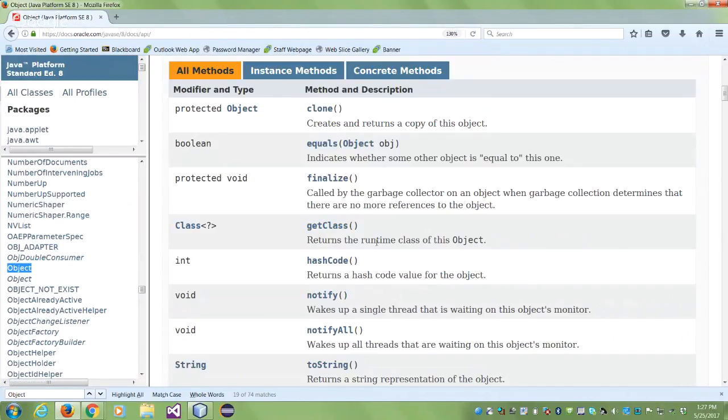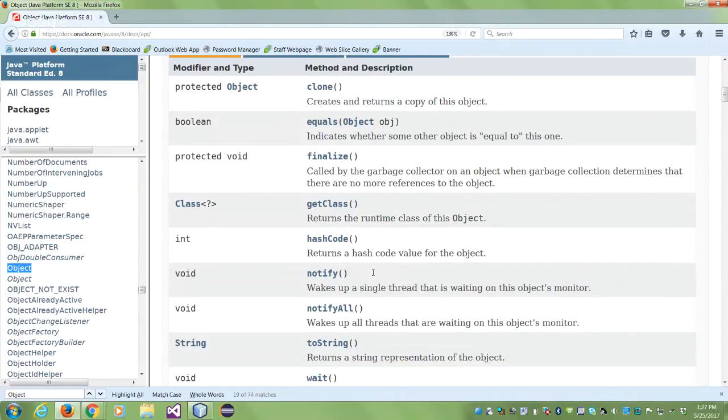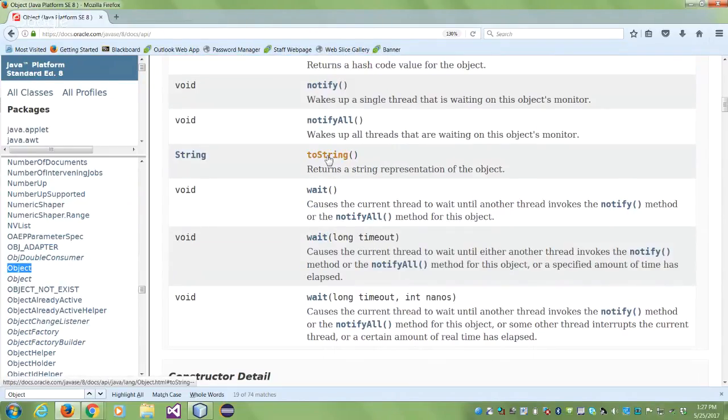So if I create a class, I'll show you how to use it. It's not a big deal. It will get you the class. It will tell you that I belong to this class. That's getClass. Look at this method now, the method that I want to basically override.